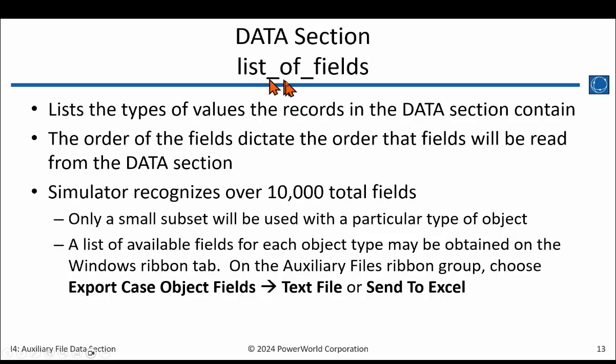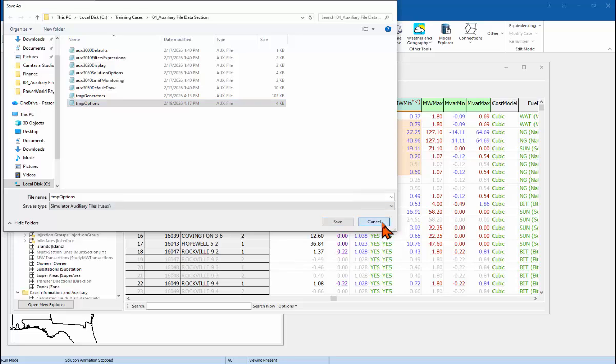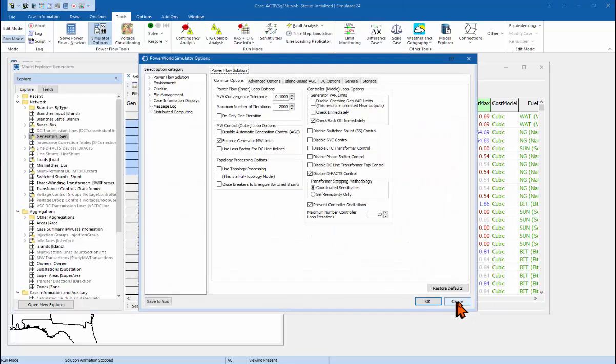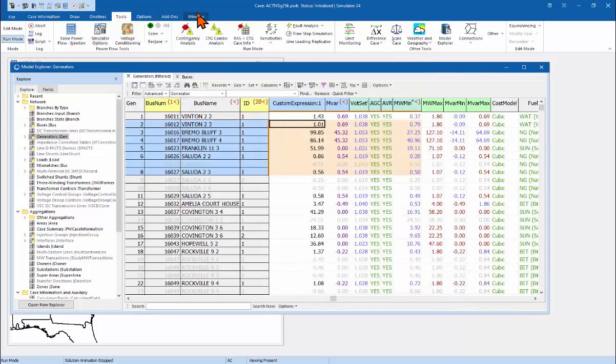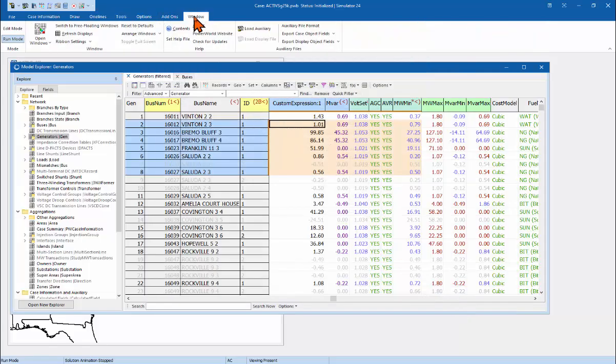And then the next slide just describes the list of fields. Again, this is the stuff that occurs inside the parentheses, so all the fields that are going to follow. And this is where it describes if you want to get a master list of all the objects and all of the fields associated with those objects in simulator, you can go up here to, I've got to back out of what I was doing earlier. Go to the window ribbon tab and then choose export case object field, and there's an option to send it to a text file or send it to Excel.